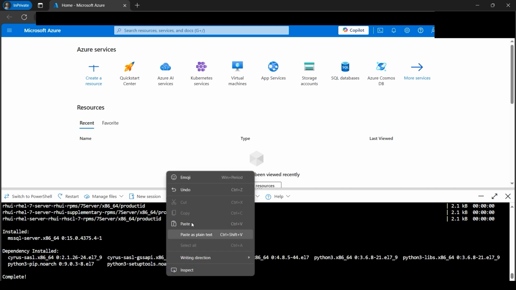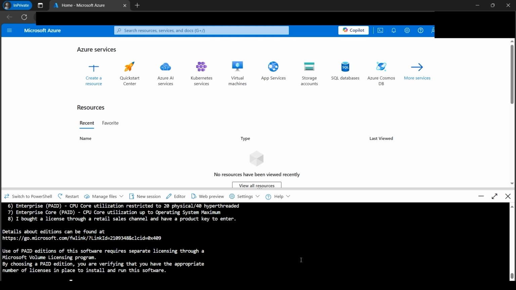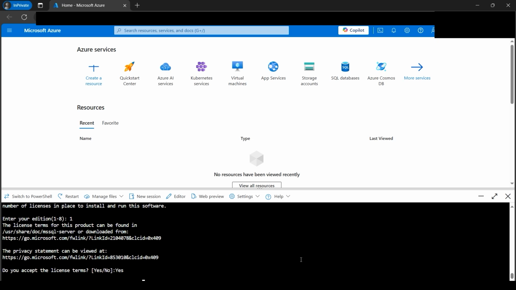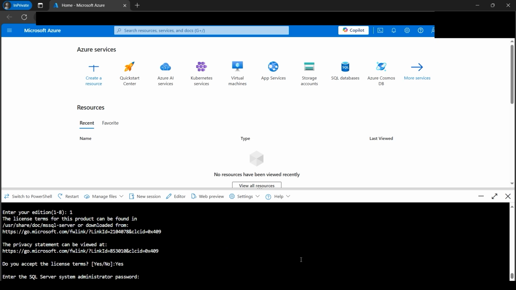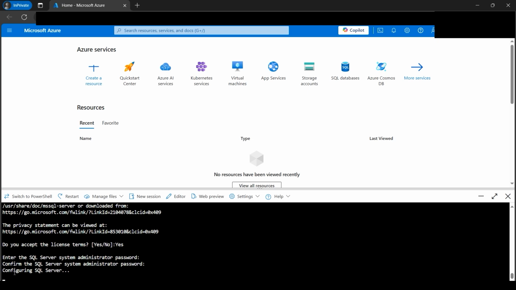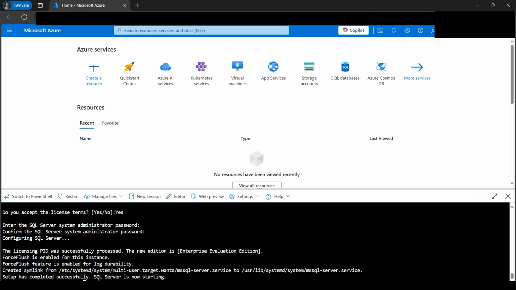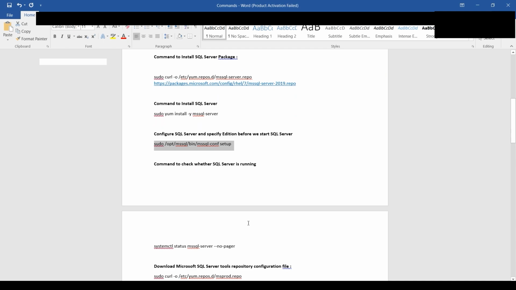Alright, this is complete. So let's fire our next command, this one. We need to mention one edition. Let's type edition 1 and hit enter. Next it will ask to accept the license and terms. Again, administrator password is required, so let's give the password and hit enter. Again, it's asking for the password for confirmation. Let's type the same password. Our password is accepted. It's configuring the SQL Server. Let's wait for a while. Alright, it's done. SQL Server is now starting. Setup is successfully completed. Let's continue with the next command.